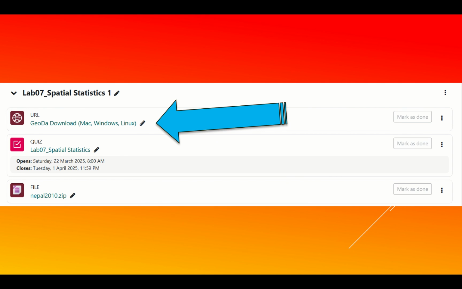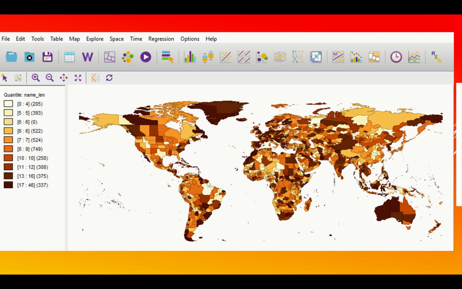If you haven't downloaded GeoDa yet, there's a URL. You can go there to download it, whether you have Mac, Windows, or are running Linux. There's the zip file that you need to download and unzip right there, which contains all the spatial data.